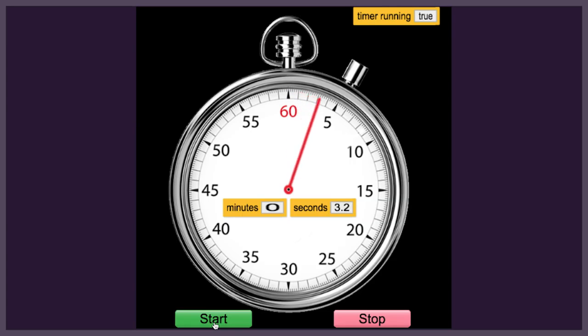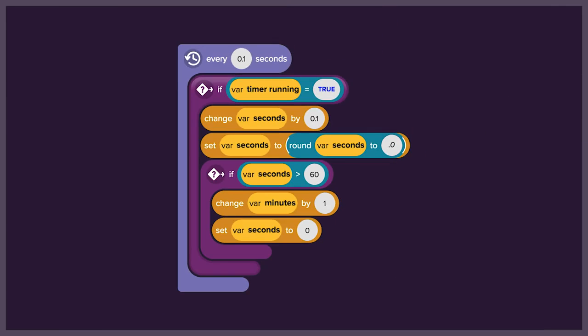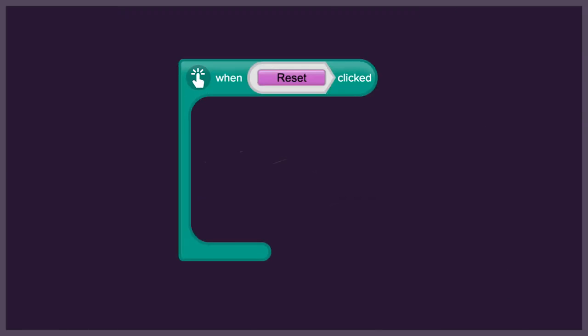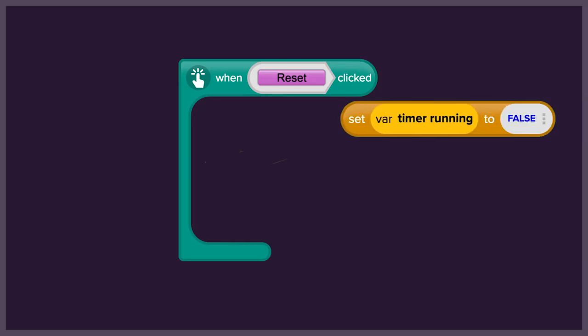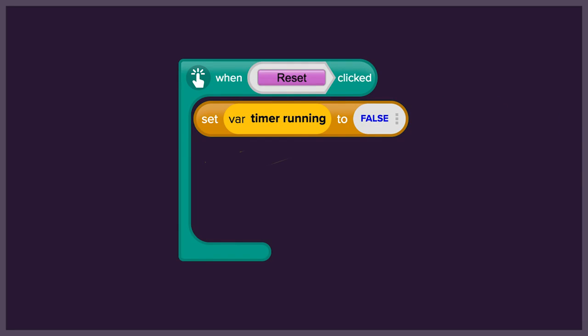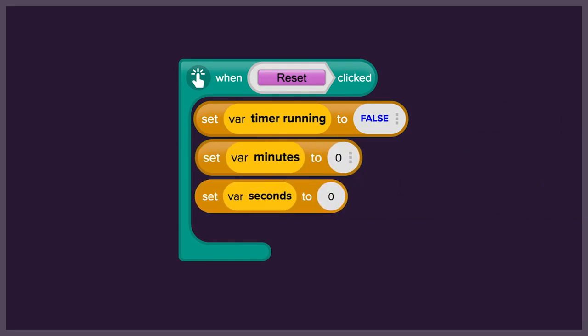We will also need to add code to the timer event to say that the second counter and second hand will only change when the timer running variable is set to true. Finally, we will add a reset button. When we click it, the timer running variable will be set to false, and the seconds counter and second hand will be reset to 0.